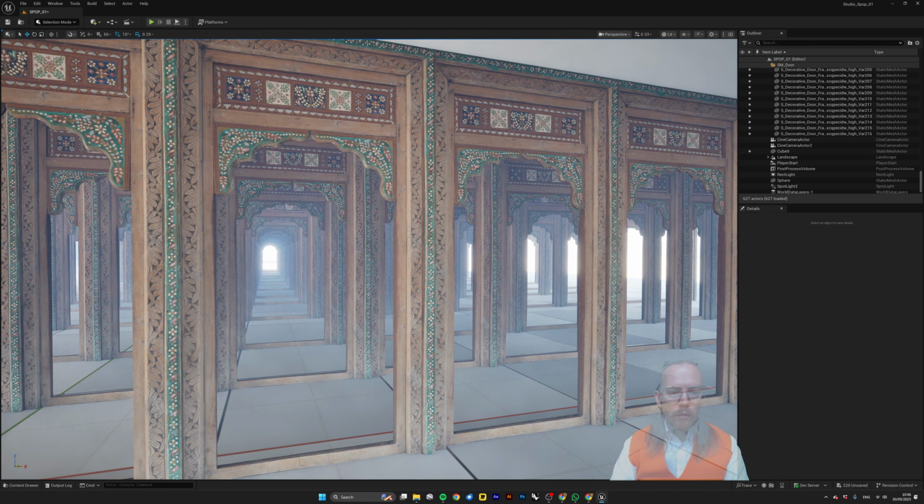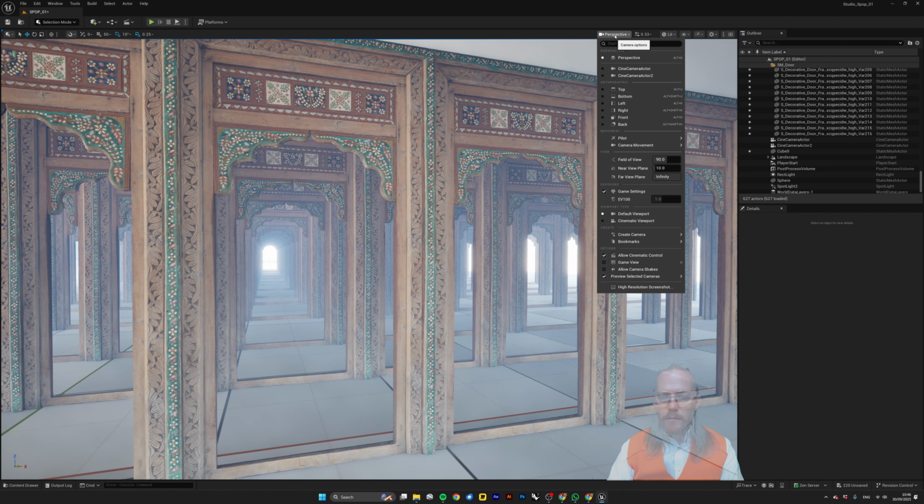We can also look how many bookmarks we have by clicking here on this camera logo, perspective. And if we go down to bookmarks, we can see we have our 3 bookmarks here, and we can create new ones. We can manage them from here as well.